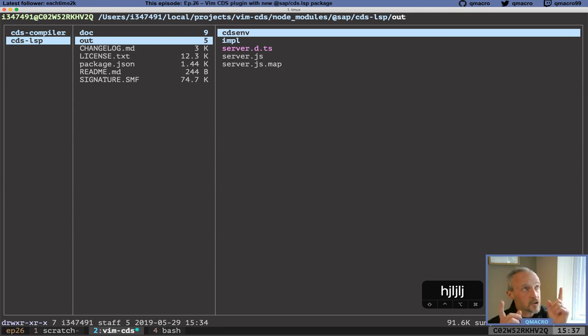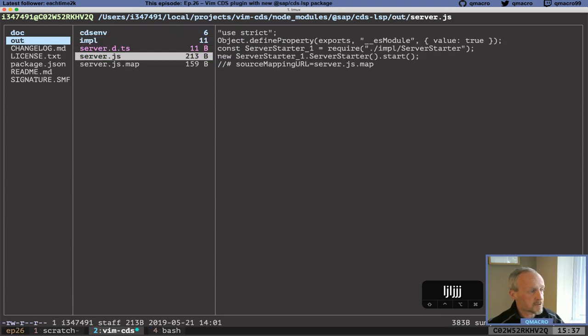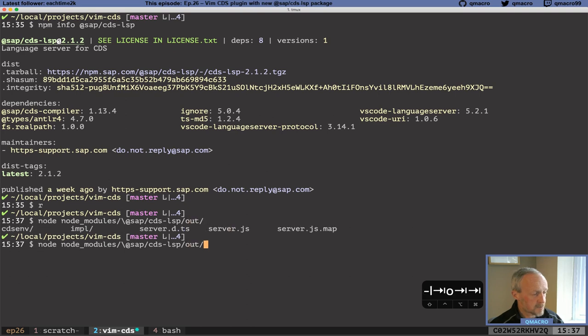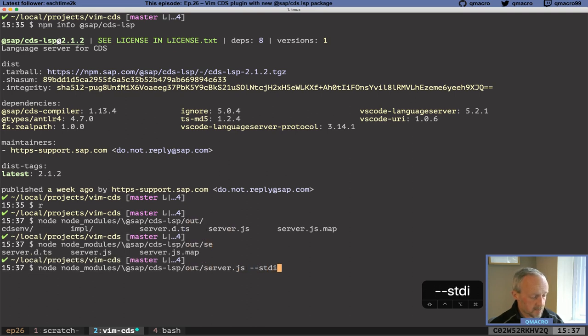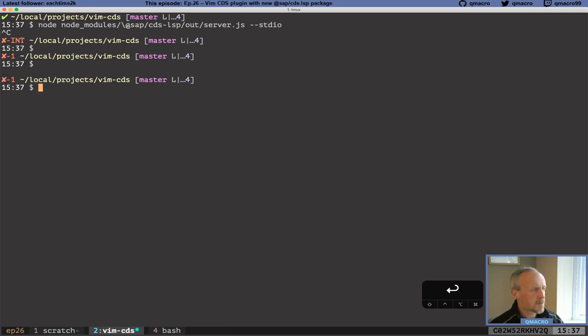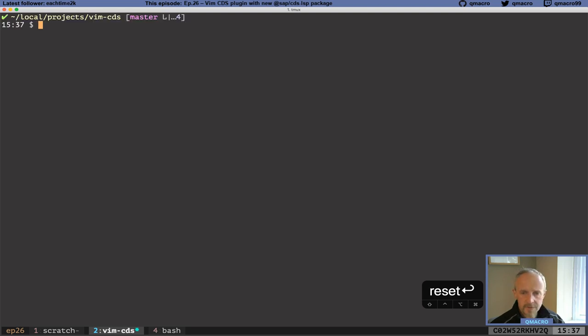Interesting. Okay, so there's no intermediate source directory in the path here. So it's SAP cds-lsp, out, and then server.js. So why don't we quit out here and say node, let's see what happens. It's node modules, SAP CDS LSP out server.js standard IO. See if that also does the same thing, which it does. Okay, cool. In that case, let's see what we have to do to kick off that server with standard IO.